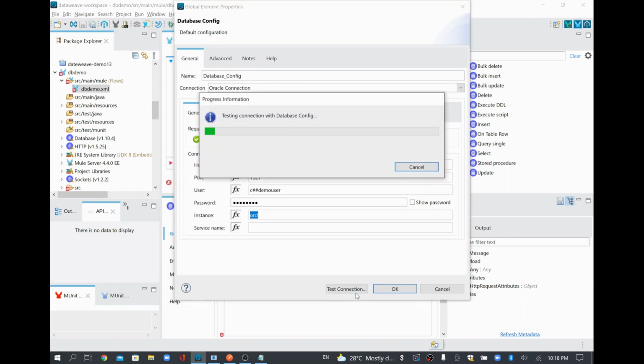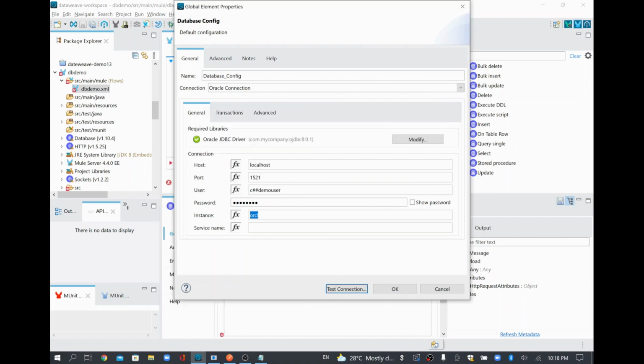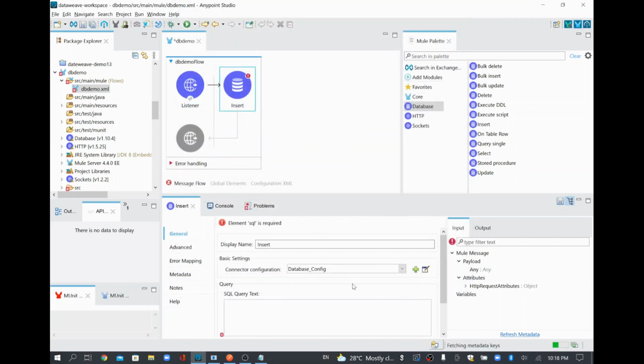I'll do a test connection, which will try to establish connectivity to your Oracle database. In this case I have it on my local machine, but in your case, whatever database you want to connect to, you need to provide that database server detail here. Mostly you can get the details from your DBA or whichever integration team you are connecting to. They will share all the details, which you can fill in. Now I'll give OK, and the database configuration is complete.